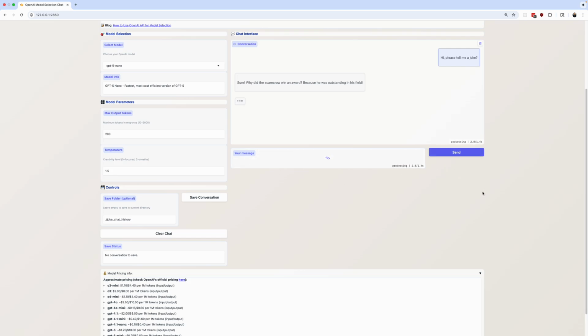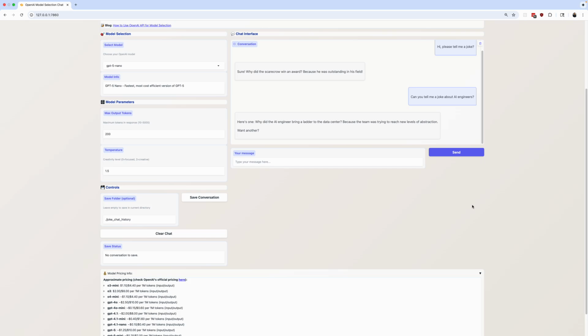It looks like it's thinking for a little bit of time and says, here's one. Why did the AI engineer bring a ladder to the data center? Because the team was trying to reach new levels of abstraction. See, that's pretty funny. But then let's go for something a little less funny. Maybe O3. It's a reasoning model, so maybe it's not going to be as good at telling me jokes.